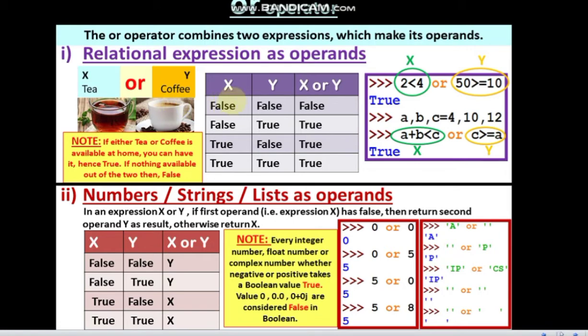So let us consider X as tea and Y as coffee, and consider that X and Y are relational expressions. Relational expressions are expressions which use relational operators like this. So X and Y like this, with OR in between. So let's see whether we get a false value or a true value for the relational expression. How does it work? X: you have tea at home? No. You have coffee at home? No. So okay, we don't have anything. You have tea at home? No. But you have coffee? Yes, I have coffee. So okay, serve me coffee.